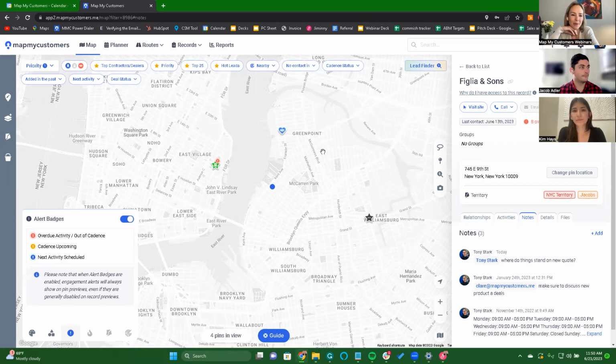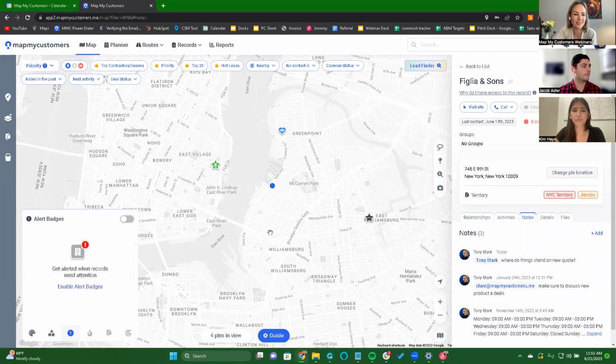Awesome, love it. So one of my favorite things I saw you do, Jacob, was when we were sitting in on a demo and you showed the location filter. Can you show how that works and how you've seen customers use that before?